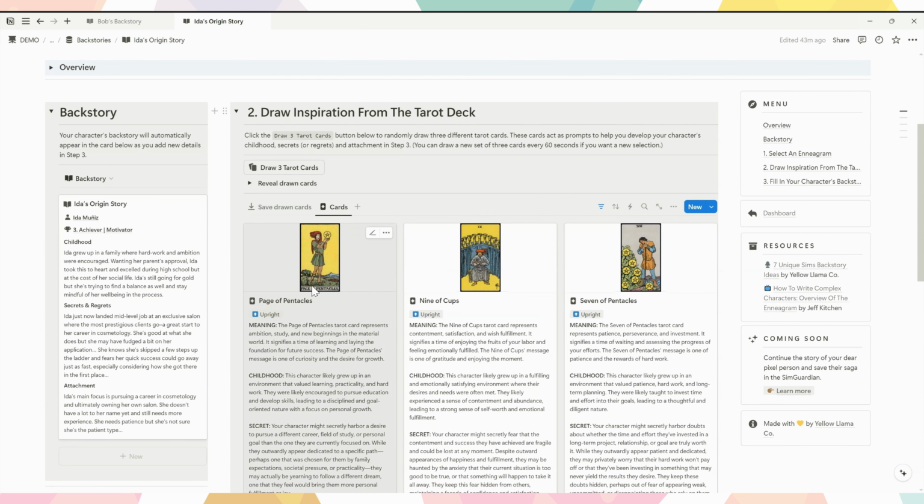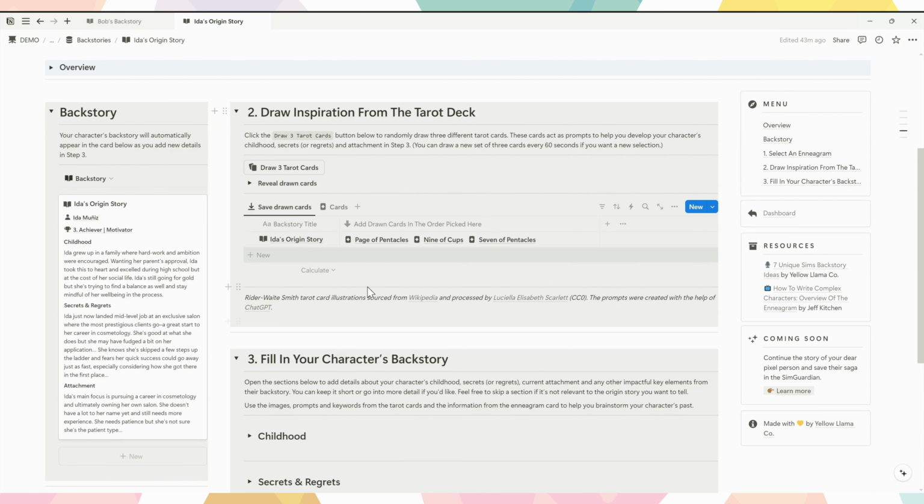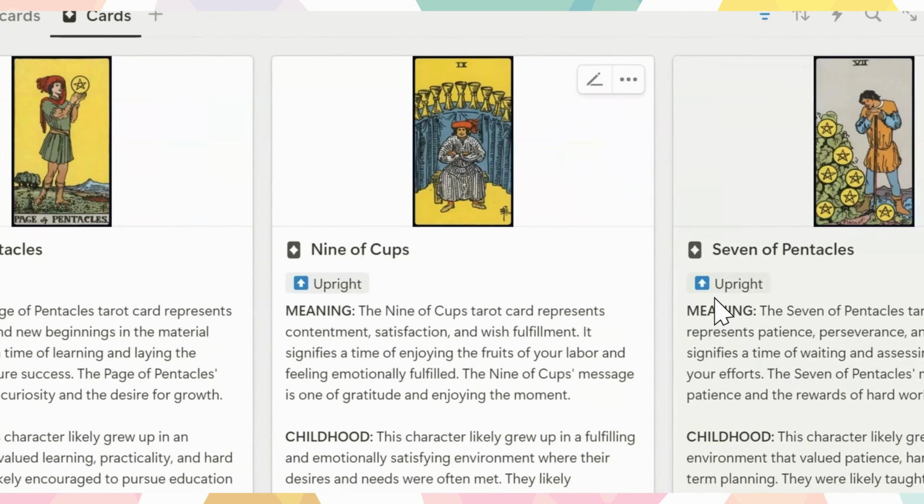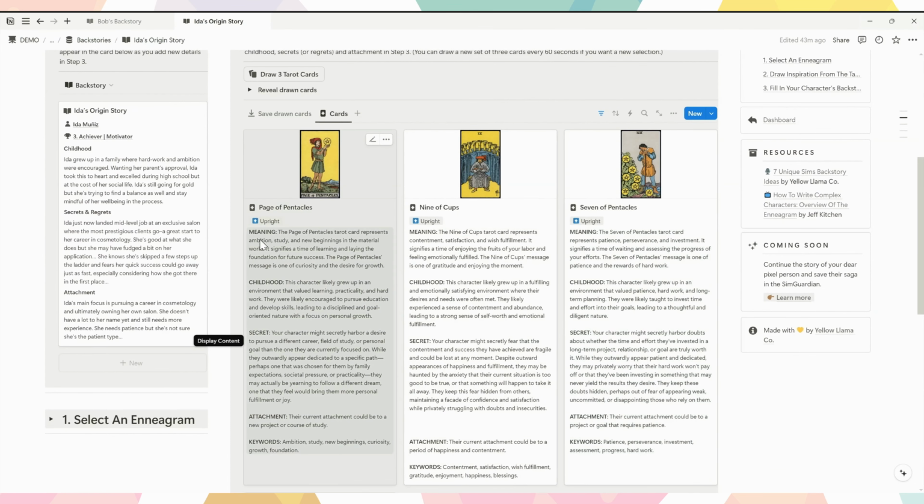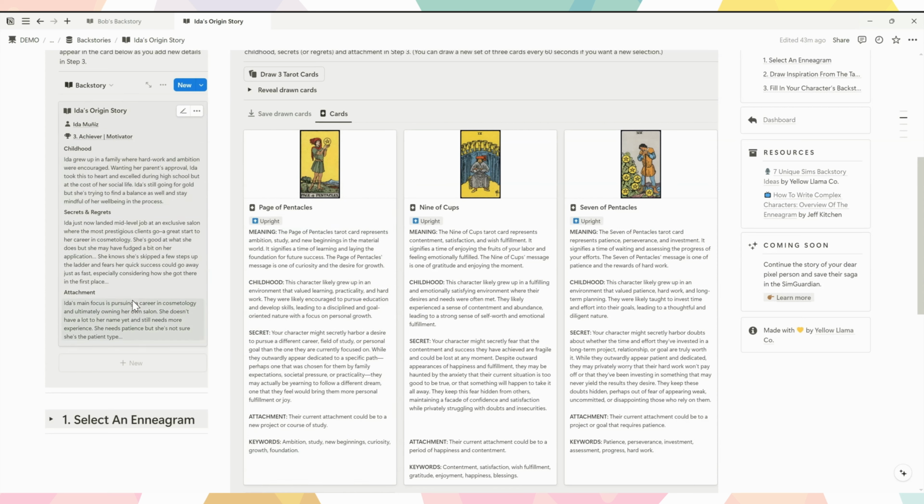So I'll go to her drawn card. I'll just double check that the order is correct. Page of Pentacles, Nine of Cups, Seven of Pentacles. Yeah, so that's the order I had drawn them, and that's the order that inspired the information I added here.